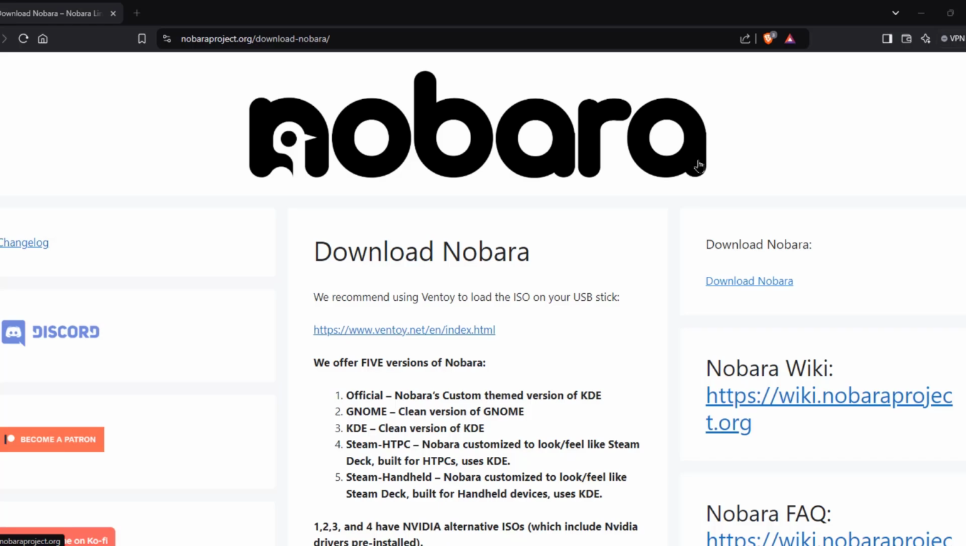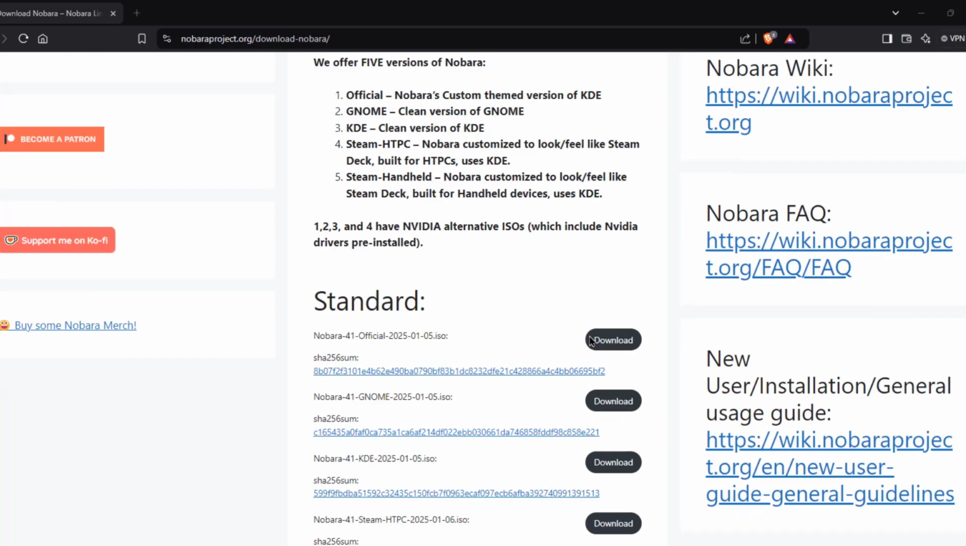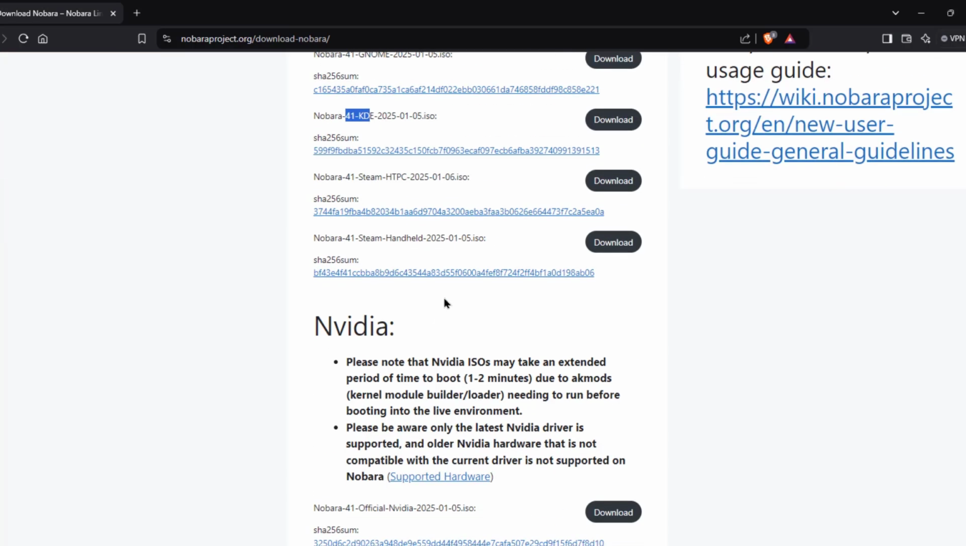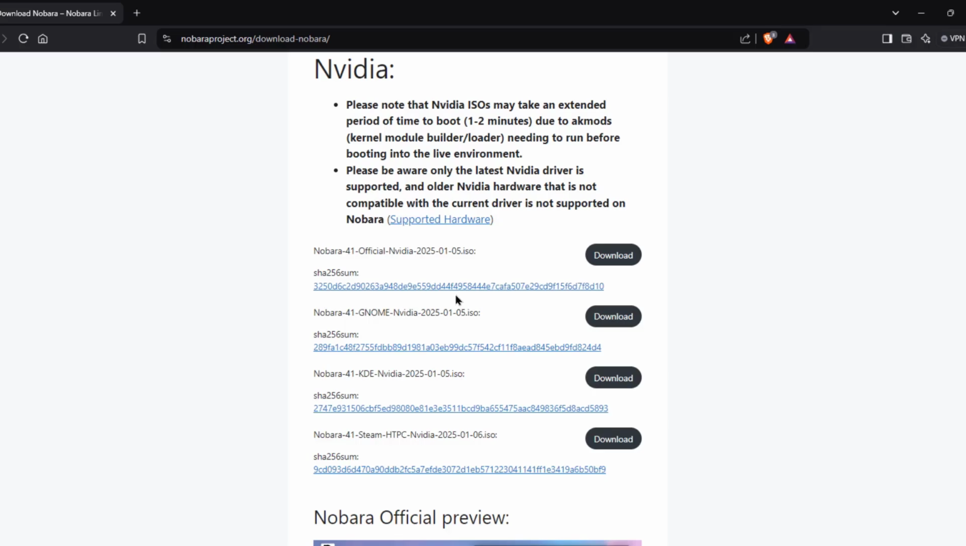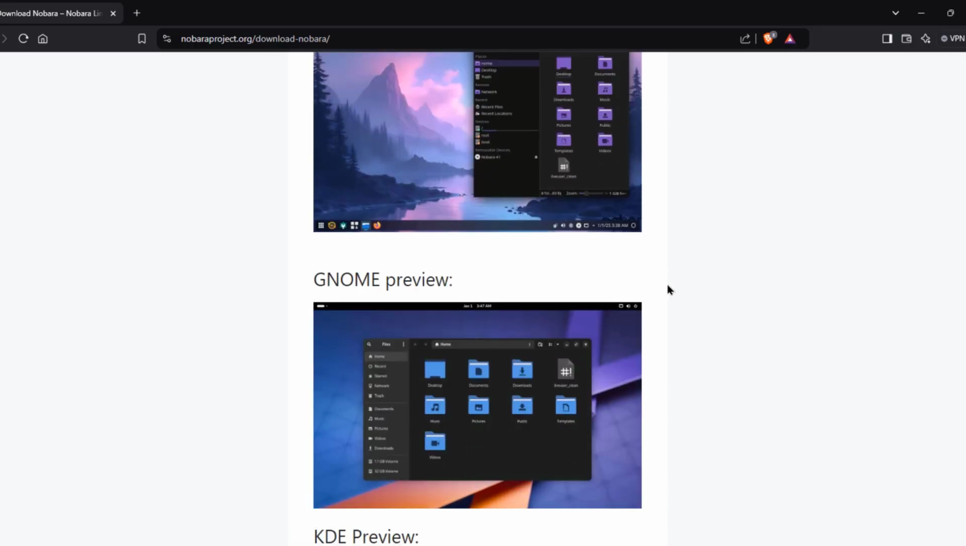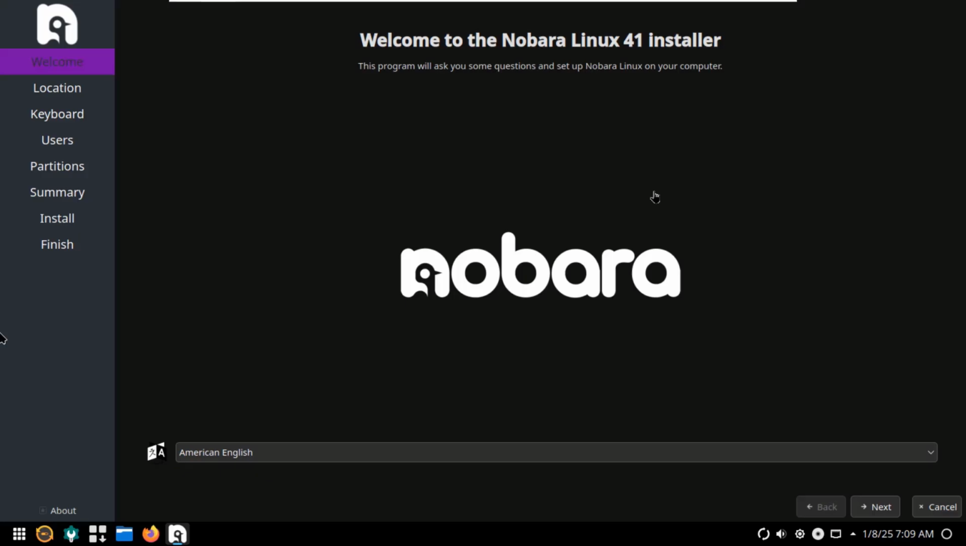So this is the Nobara website. There are different versions you can download here. There's also GNOME, HiDPI. There's also one for NVIDIA. And I'm going to be installing this in a virtual machine.